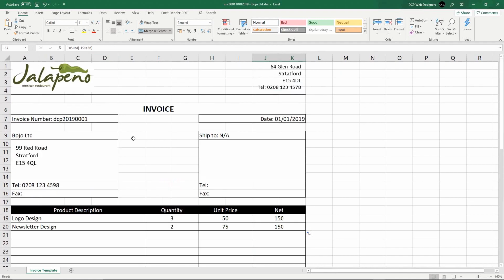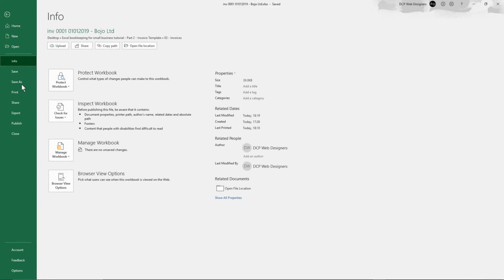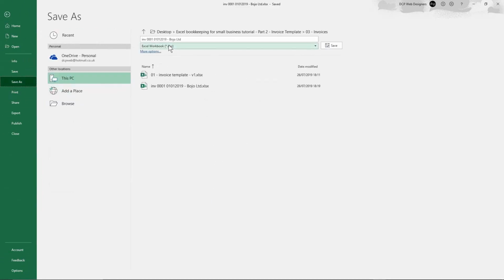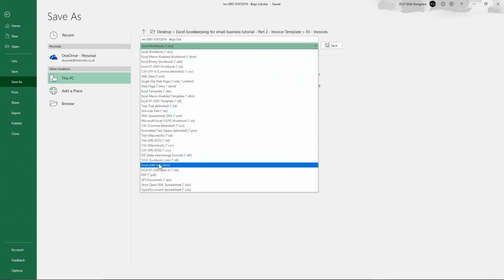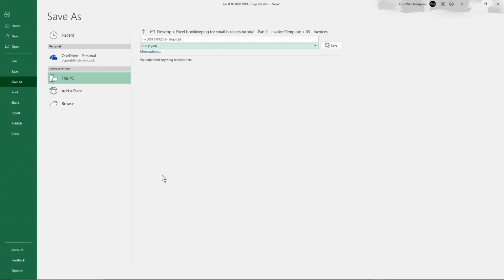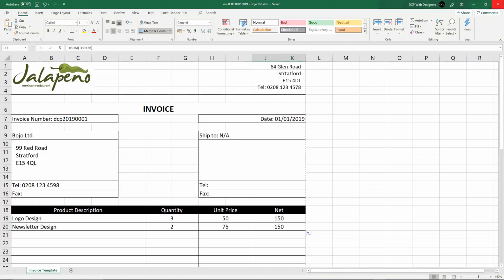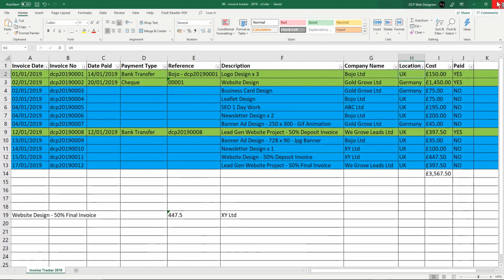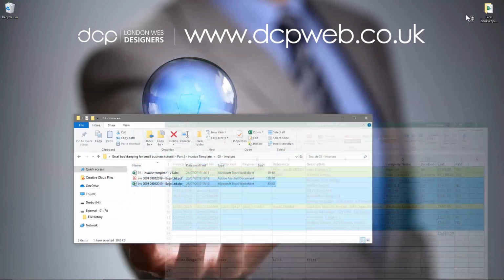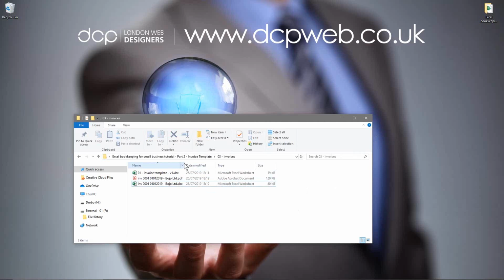Now this invoice is ready to go. So let's save this. Let's go to File, then Save As, and in this drop down, we'll select PDF and click Save. And let's close this, and we'll close down this spreadsheet for the moment. Let's minimize this. Now we've got 2 copies of this invoice. We've got a PDF version and we've got an Excel version.